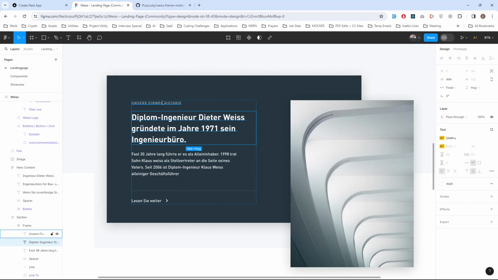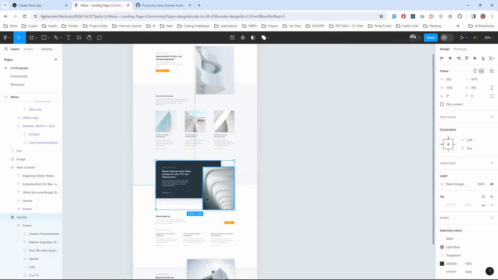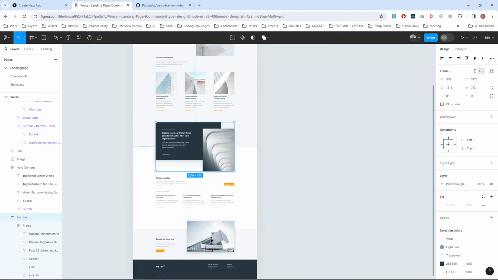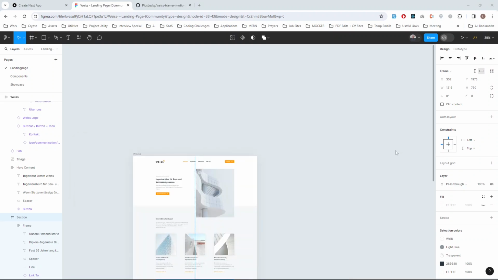Let's check this out. This is white. This is like light blue, white, and let's detach this. This is white as well. Okay, so I think with this we basically have all of our color setup, right? Nothing much here, just a few colors.